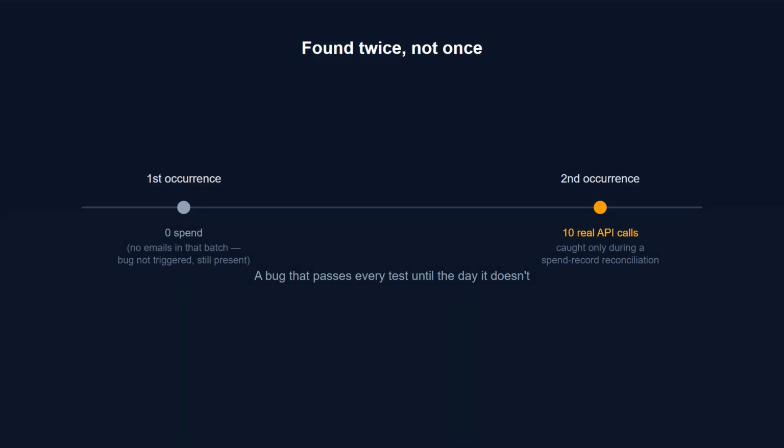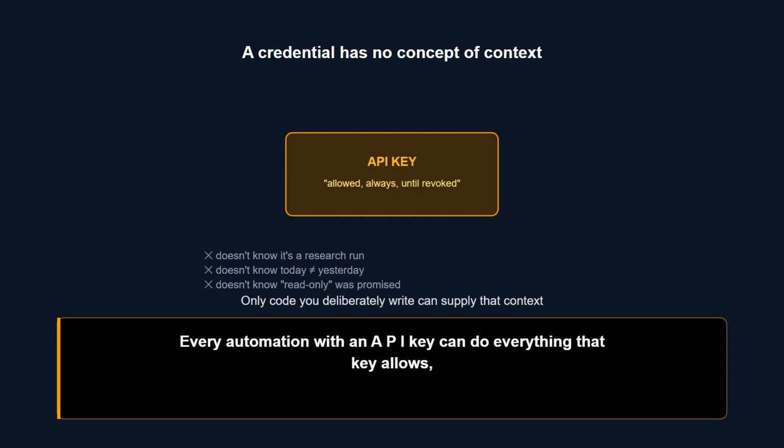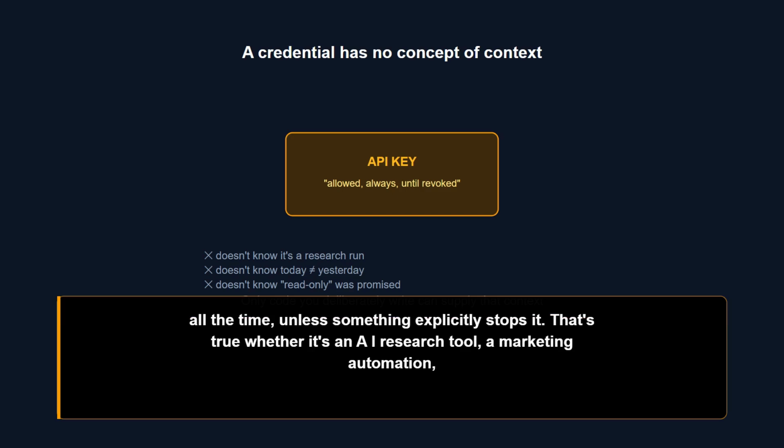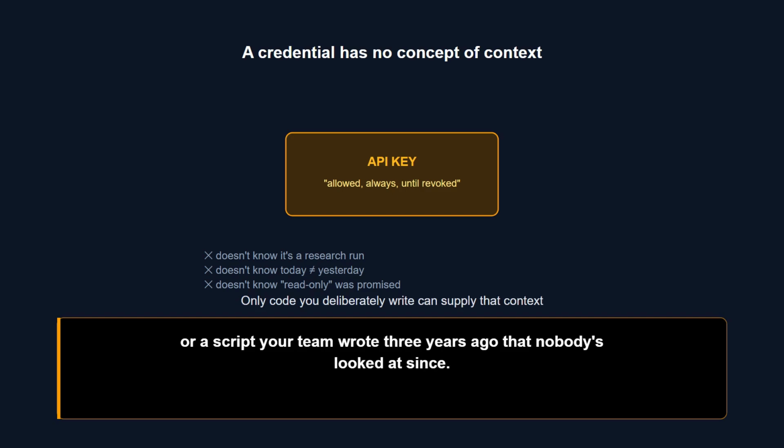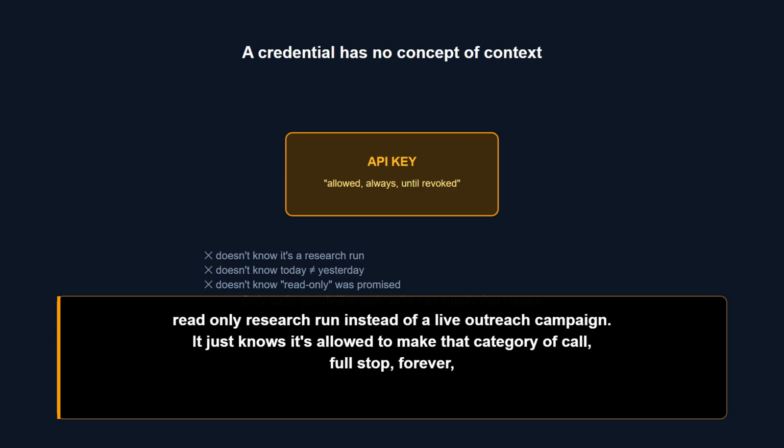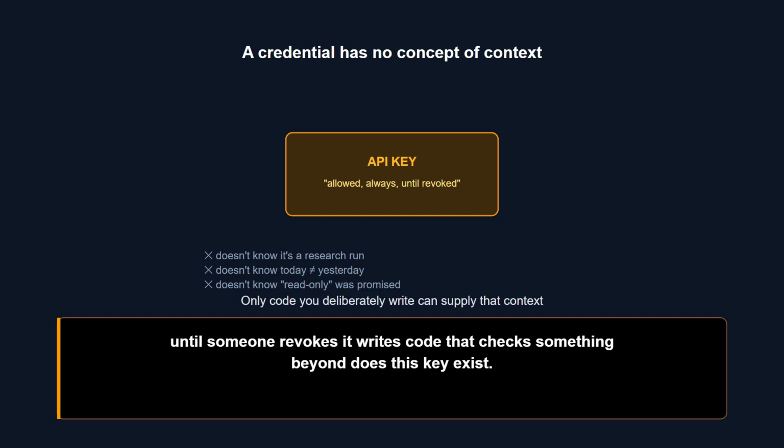Every automation with an API key can do everything that key allows, all the time, unless something explicitly stops it. That's true whether it's an AI research tool, a marketing automation, or a script your team wrote 3 years ago that nobody's looked at since. The key doesn't know what today's task is. It doesn't know this is supposed to be a read-only research run instead of a live outreach campaign. It just knows it's allowed to make that category of call, full stop, forever, until someone revokes it or writes code that checks something beyond "Does this key exist?"